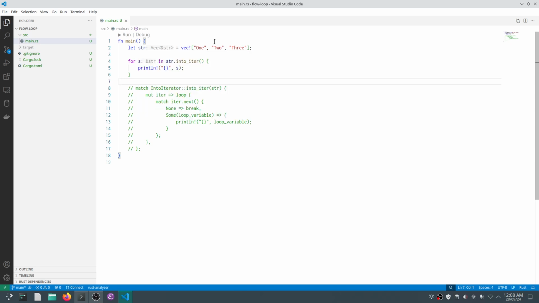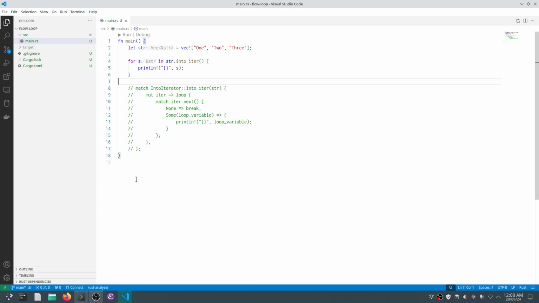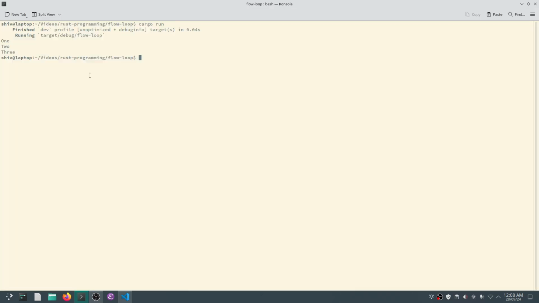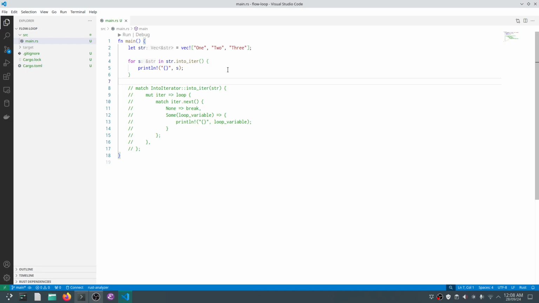We have a vector of strings. The strings are 1, 2, 3, and we iterate over them and print them. Let's see that this program works by running it. We say cargo run and it works. It prints 1, 2, 3, as you can see here. Let me increase the font a bit for you. 1, 2, 3, and we have 1, 2, 3 here.